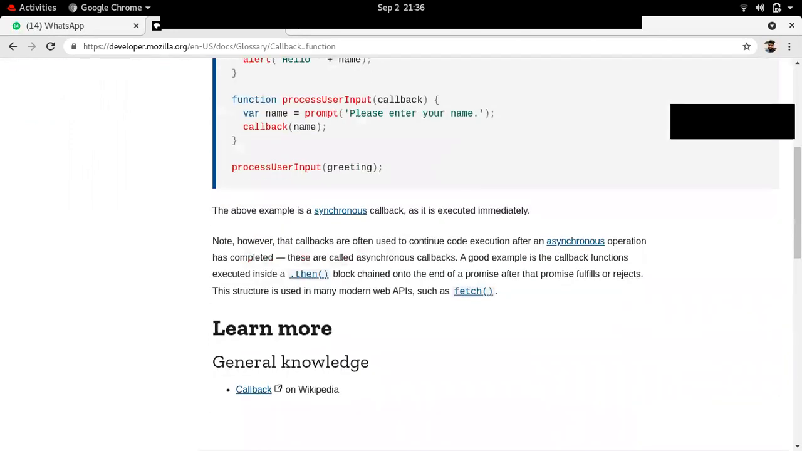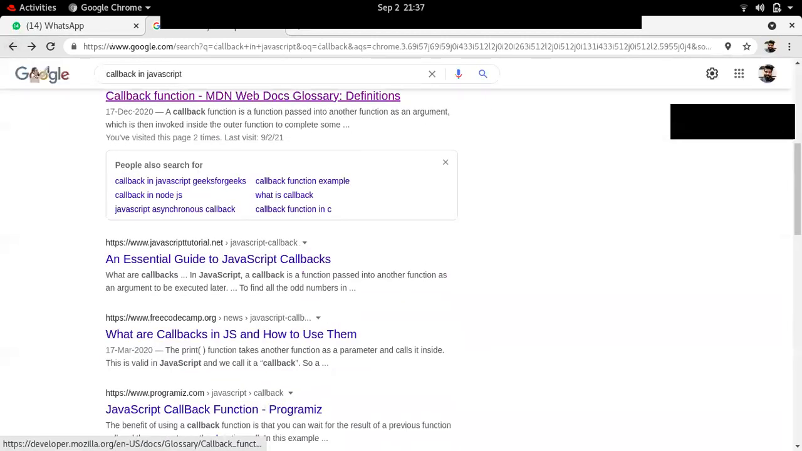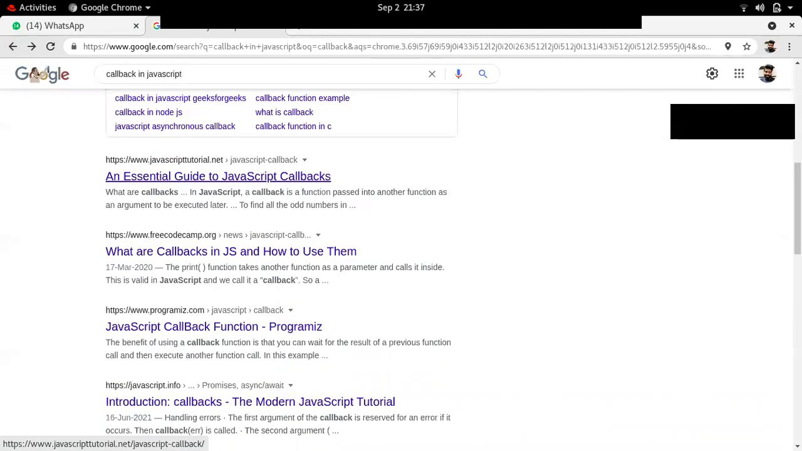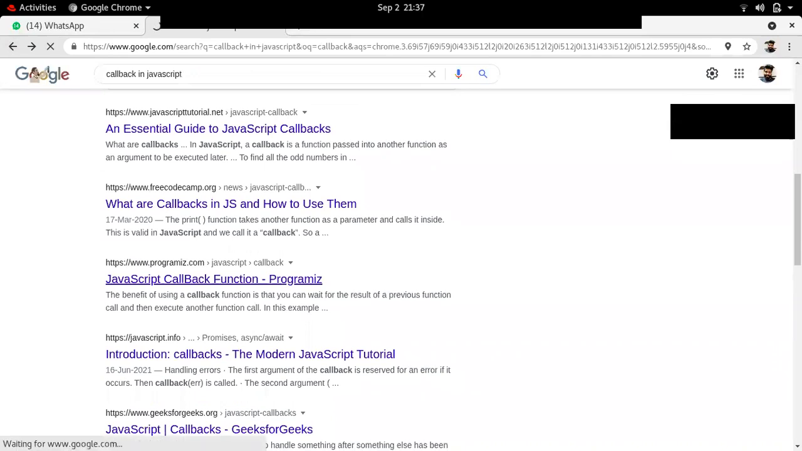The above function is a synchronous callback as it is executed immediately. I have already told you synchronous and asynchronous. Synchronous is something which is executed immediately. Asynchronous is something which is not executed immediately, which takes some time. And there is also then. No, that is for promise. That is a separate topic. Forget it for now, we will come to that also. Currently, your concentration should be only on callback.